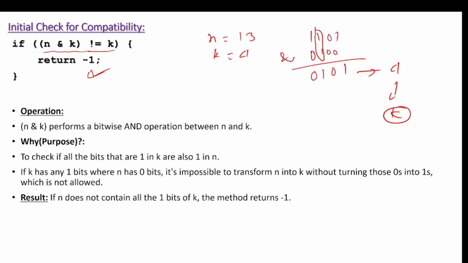So it is saying that if k has any 1 bits where n has 0 bits, it is impossible to transform n into k, because turning those zeros into 1 is not allowed. If there is a 0 on top, then we can make it 1. So there are some zeros that we can make into 1. If n does not contain such a case, then we will return k, and we'll modify the further program.